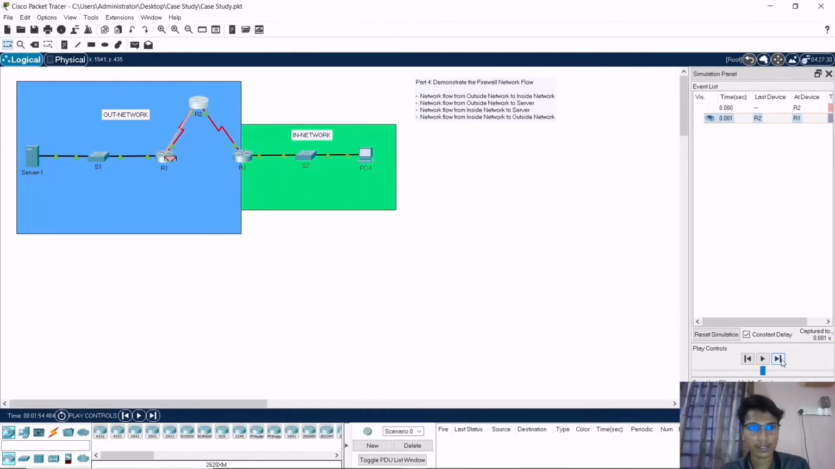Capture forward. As you can see, the packet net flow is successful because it's in the same network. R2 and server 1 are in the same network, so there isn't any blockage in R1 or S1. Okay, we are done with our second situation.